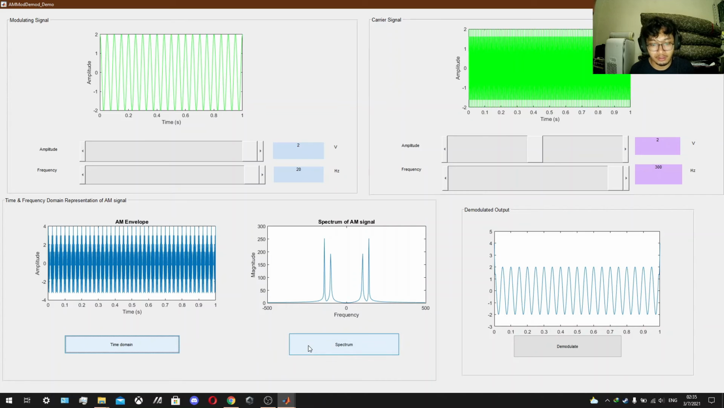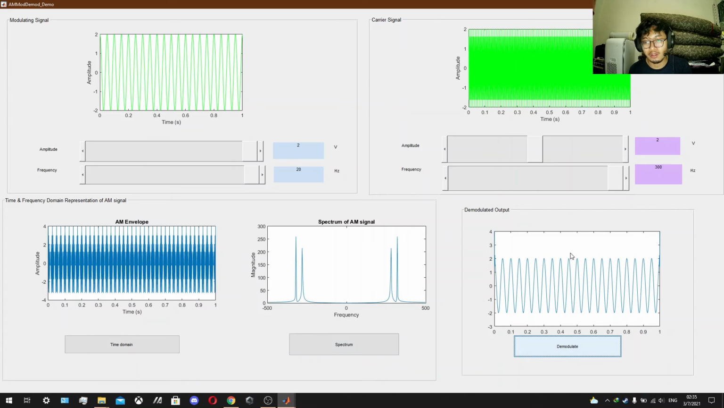And then we go to the spectrum. Oh, it's wider than before, because the higher the frequency, the higher we go for the spectrum. And then we go to the modulated output signal. Okay, now the modulated output signal is higher than any other one. Okay, I think that's all I want to demonstrate about our project. I hope you enjoyed it.